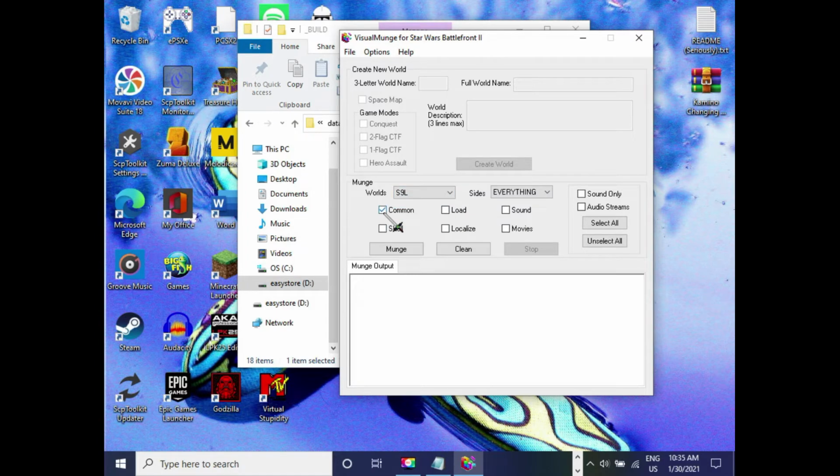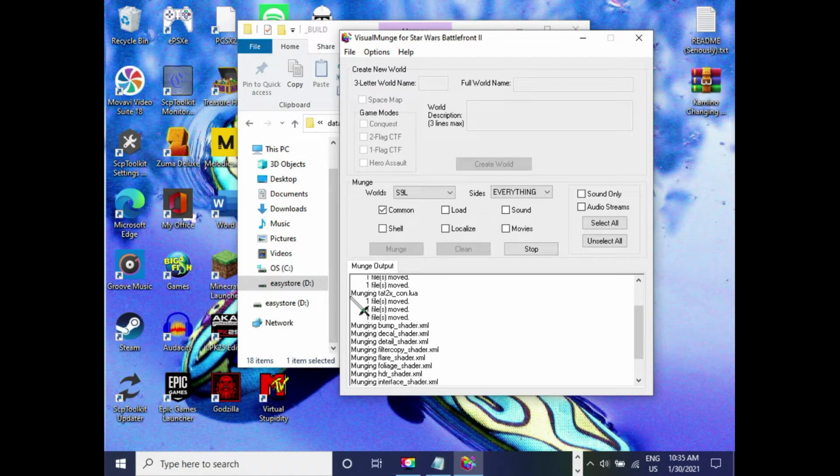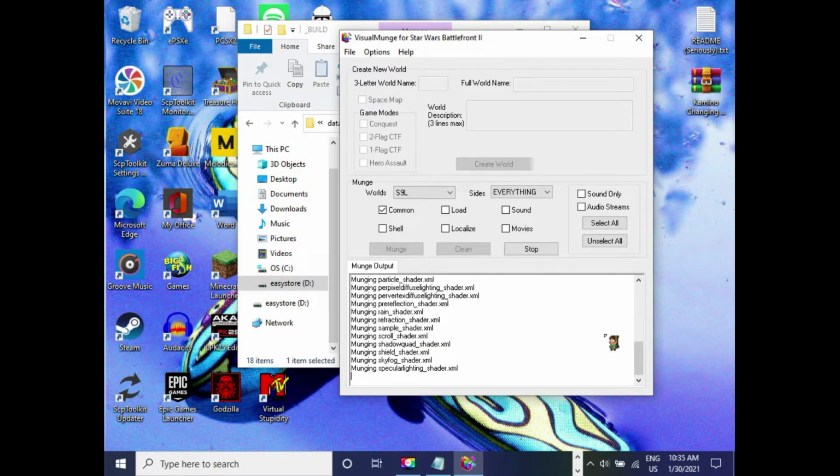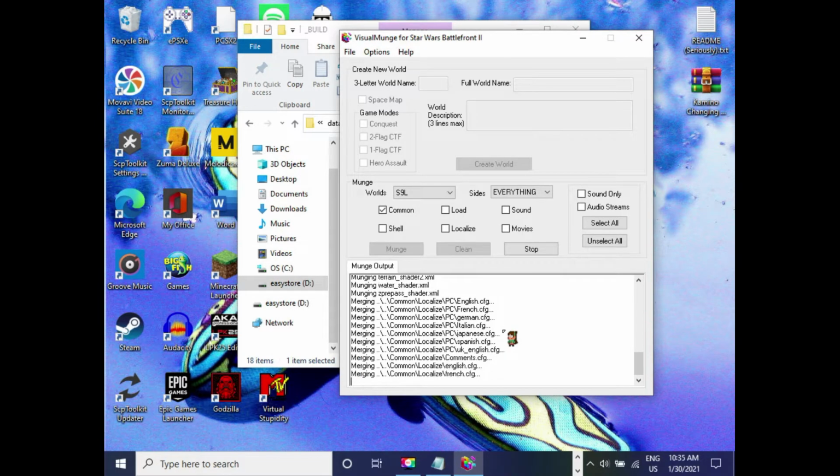Common is like all the scripts, always munge the common. Sounds, if you add new sounds, you'd munge that. Movies, if you add a new movie, which I don't actually know how to do. And localize is when you name something and all that. So then you'd click munge. Now this will take a second. I'm gonna let this munge and I'll tell you when it's done, and I'll show you what happens.